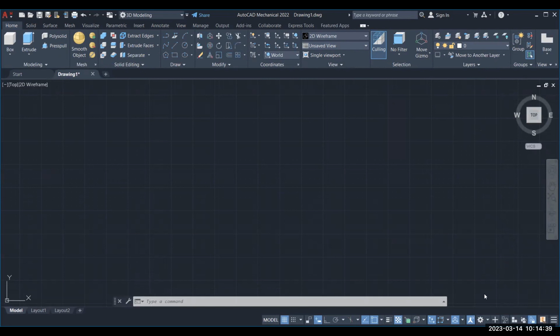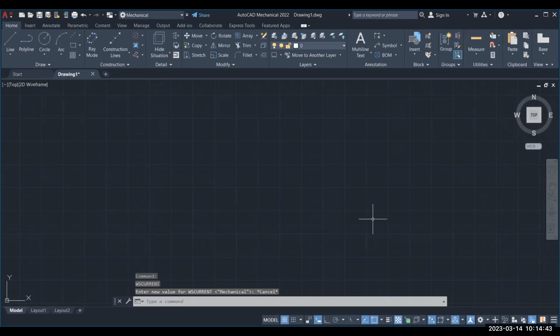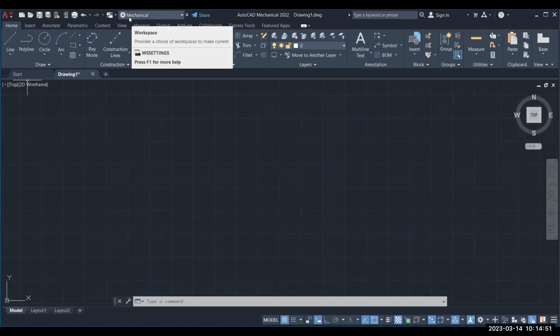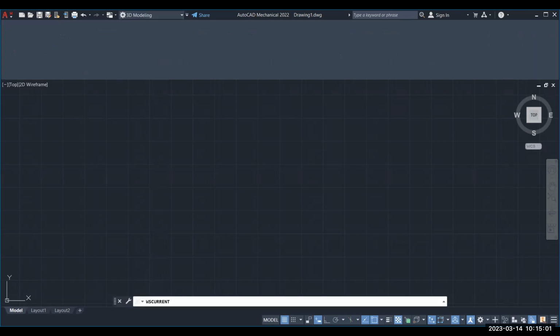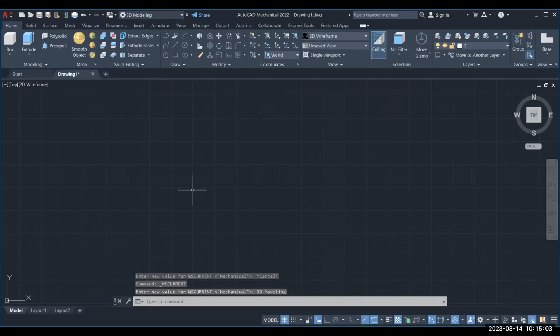The other way: let me go back to 2D. If you want to go to the 3D workspace again, always at the top you will find Mechanical. In this software, Mechanical means it is 2D, the default. If you want to change this workspace to 3D, you can change it here also. These are the two ways you can move your workspace from 2D to 3D.